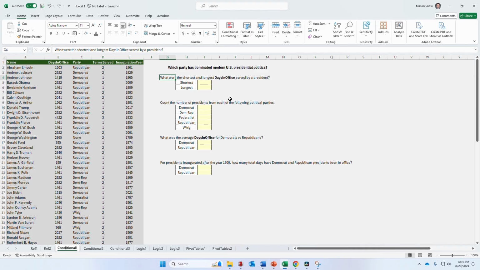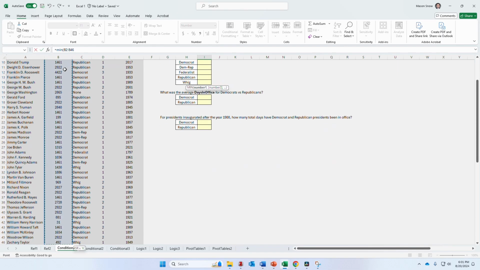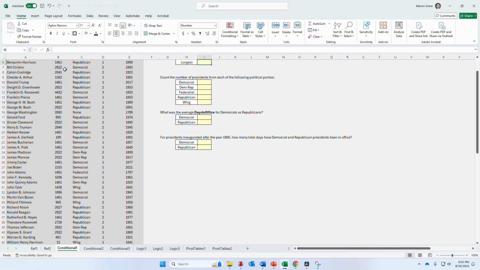What were the shortest and longest days in office served by a president? I'll often try to put in bold specific fields to help you know which column you should be referencing here. To do this, we'll use the min and max functions. I type in equals min, open parenthesis, and then I'll select these numeric values in column B. To quickly extend my selection, I'm going to simultaneously hold Control, Shift, and the down arrow key. That's pretty helpful. You can close the parentheses if you want. I'm just going to hit enter because it doesn't matter in this case.